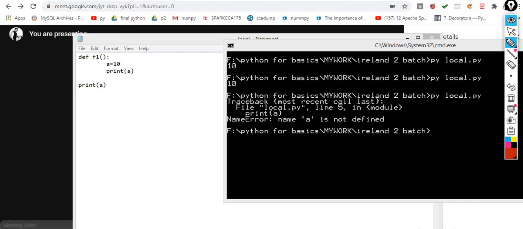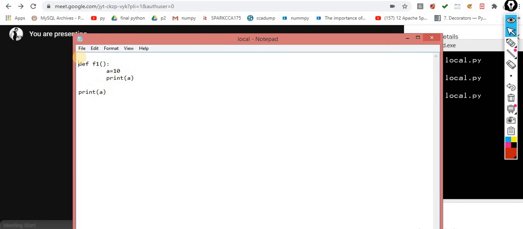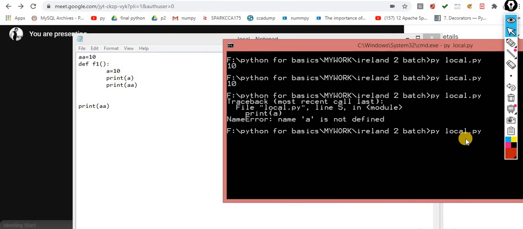Now the other concept is called global variable. So what is the meaning of global? When I define a variable anywhere inside this whole document or whole notepad, let's suppose I am defining AA. So inside this function I can call this AA, don't worry. Outside this, again I call this AA, so I won't get an error in any case.